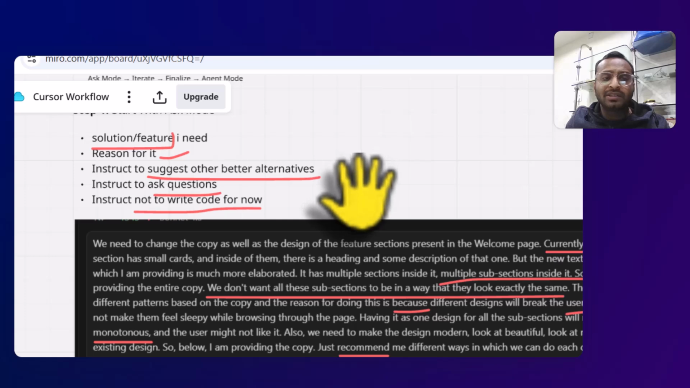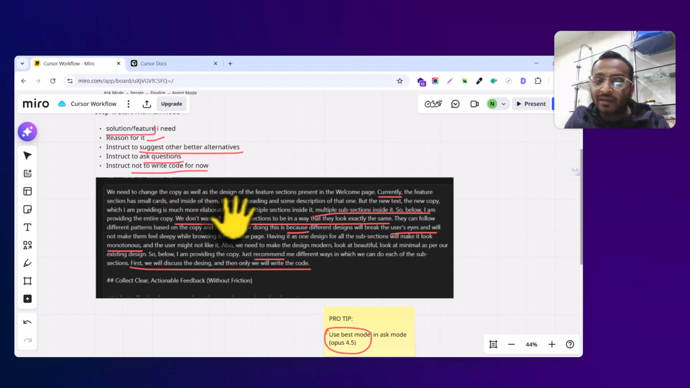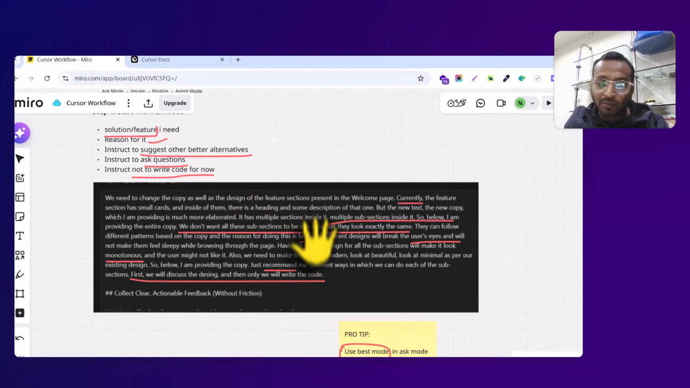Another pro tip is to use Whisper Flow for all the prompts. Using Whisper Flow will help you provide a much more elaborate prompt compared to writing it by hand. This prompt which I have given here was directly given using Whisper Flow, and it has helped me write a much better prompt here.